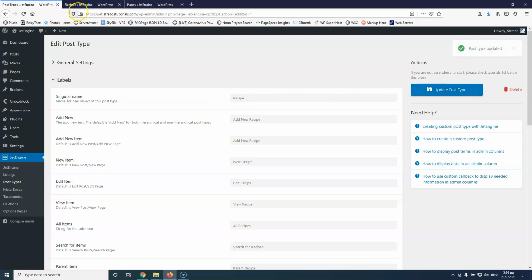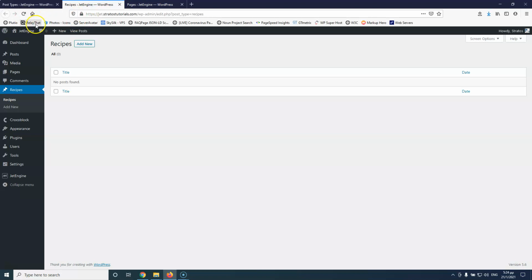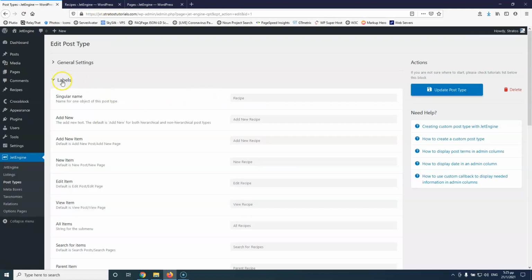And now that I have those fields, let's go into the recipes, and I'm going to refresh, and you will see that this will change, and this of course will change. Let's refresh that, and you will see that now it says add new recipe and add new recipe. The same things will happen if you don't do that. This is not something that's necessary to be done.